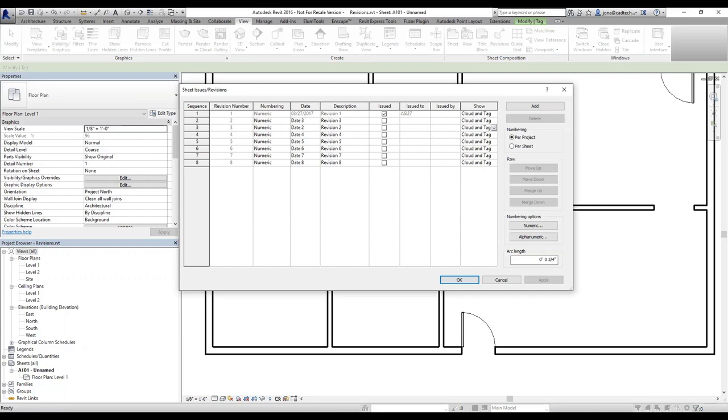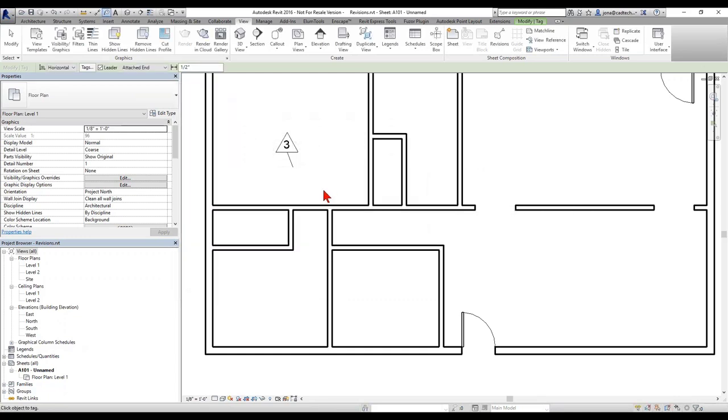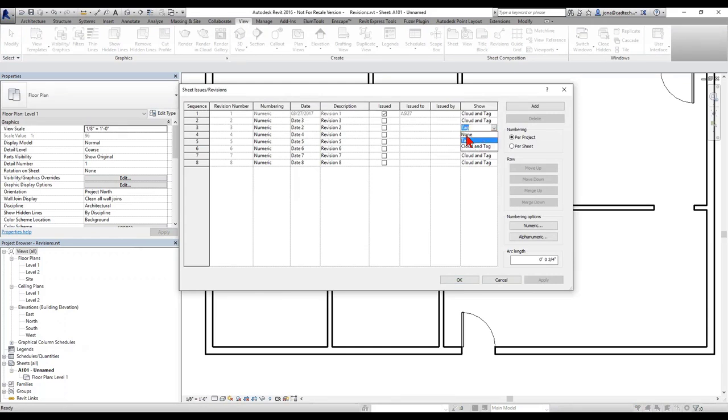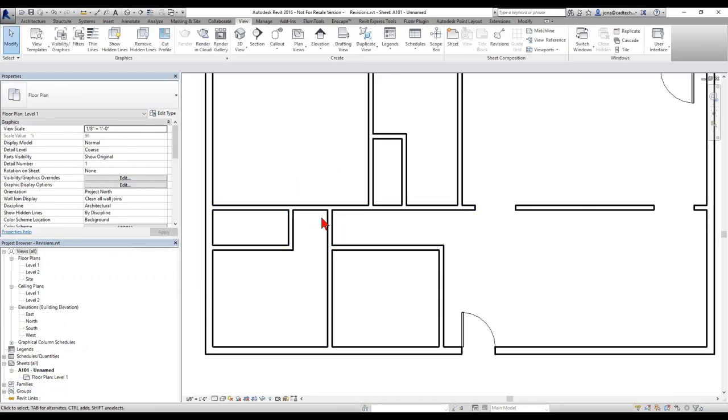We can also set our revisions under show to be tag. That gets rid of the bubble. It's still here. If I hover over it, I can still select it and find it. It's just not visible at the moment. Or if I don't want any of my previous revisions to be visible, I can set it to none, and all that information goes away.